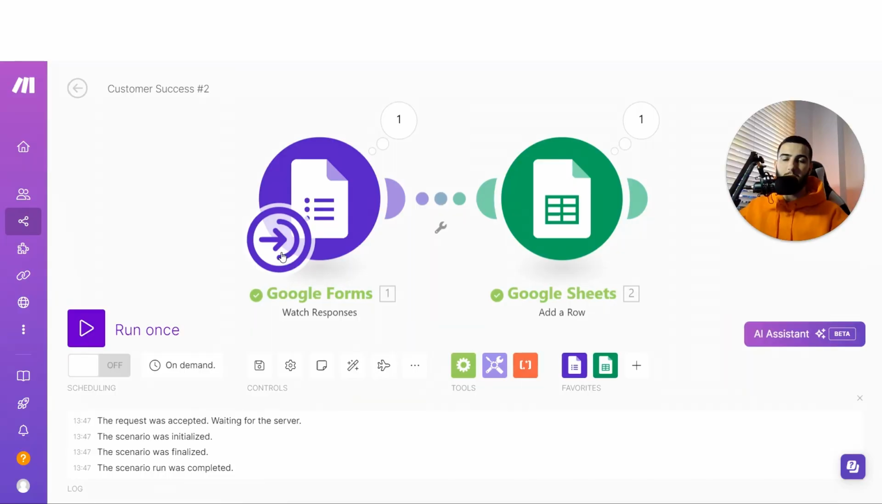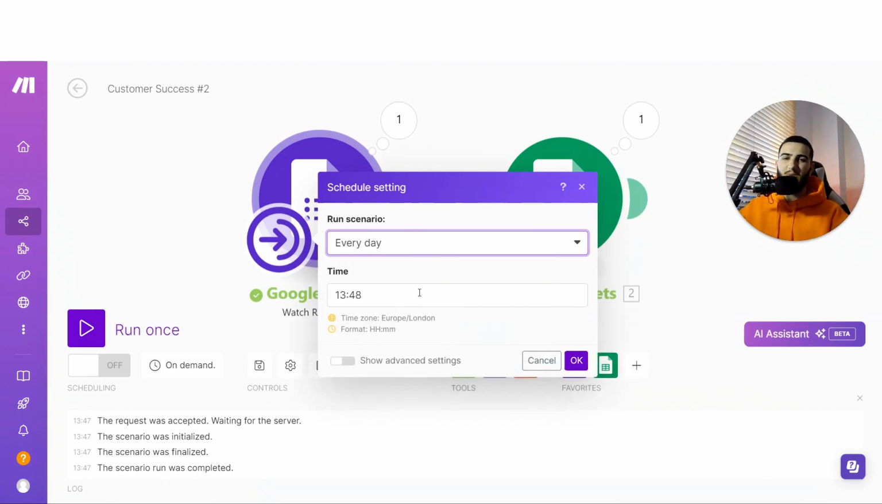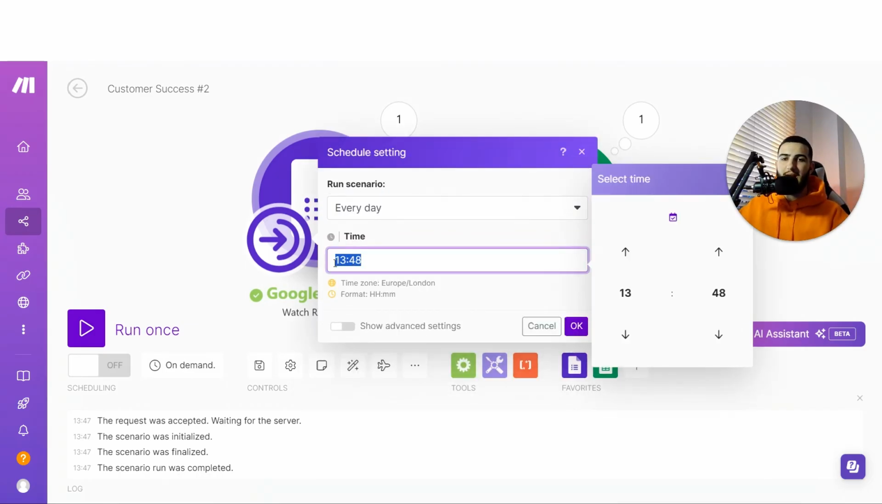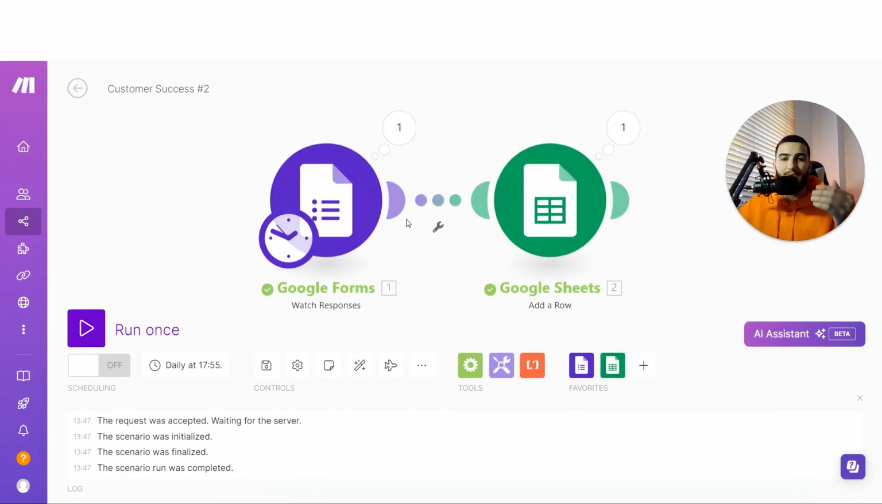The last thing we want to do for this automation, the exact same thing as last time, we want to set up the trigger. So now you can either do it at regular intervals or for me, I'm just going to put every day and I'm going to give them until 5:50 because 6 p.m. is when we're going to start analyzing the data. So we're just going to put 17:55. So now every single day at 5:55, it's going to collect all those form responses and add them to the Google Sheet. And that's it for the customer success side of things.